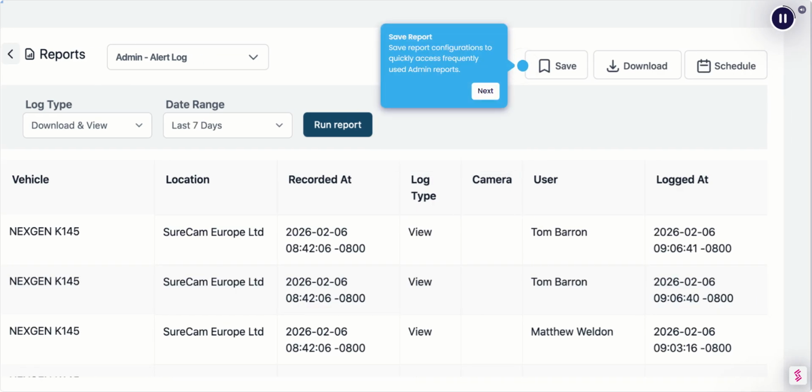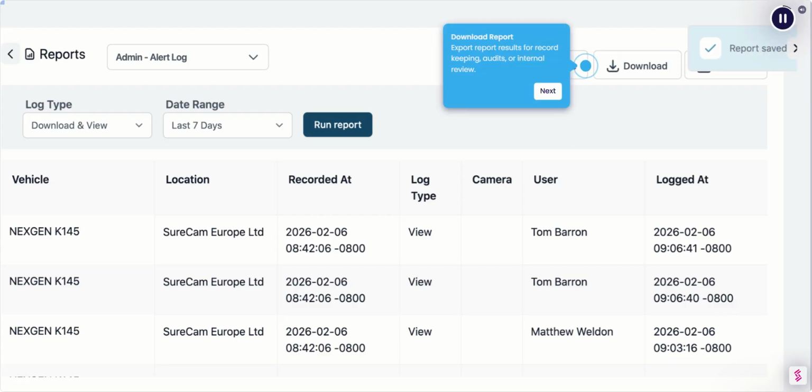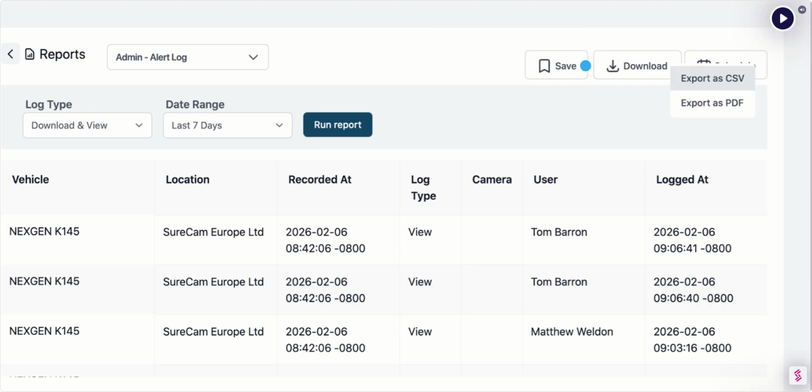Save report configurations to quickly access frequently used admin reports. Use the Download Report feature to export report results for record-keeping, audits, or internal review. You can either export the report as a CSV or as a PDF.